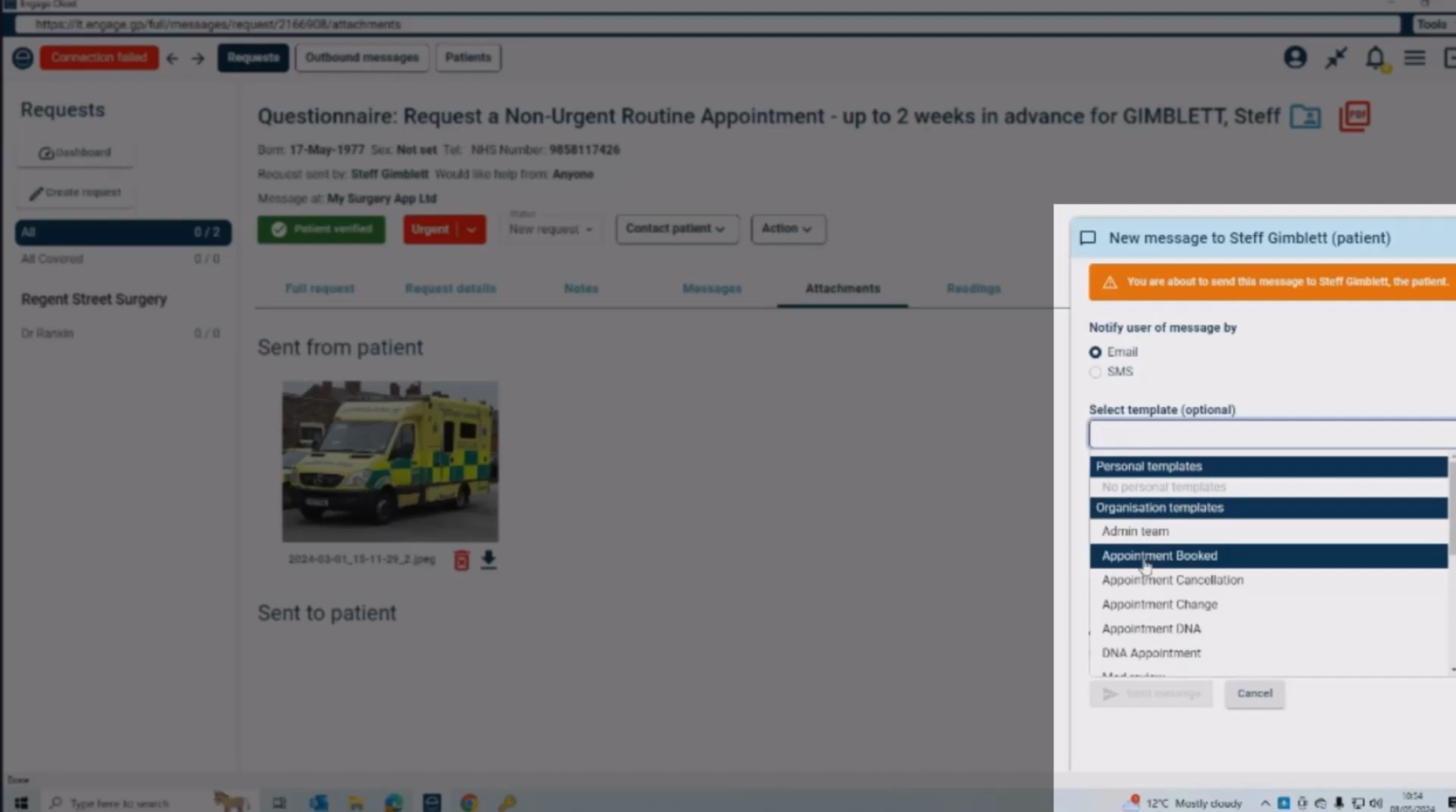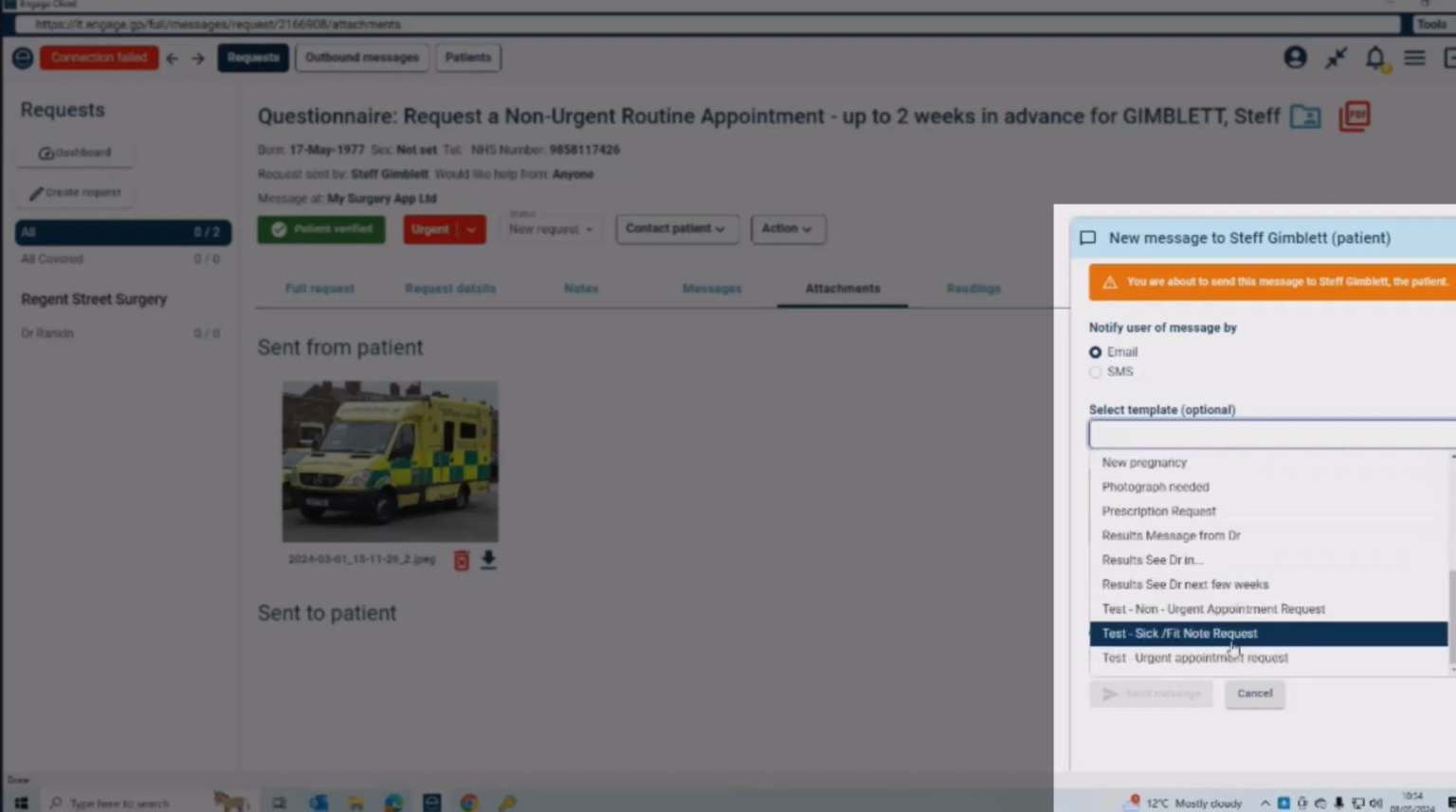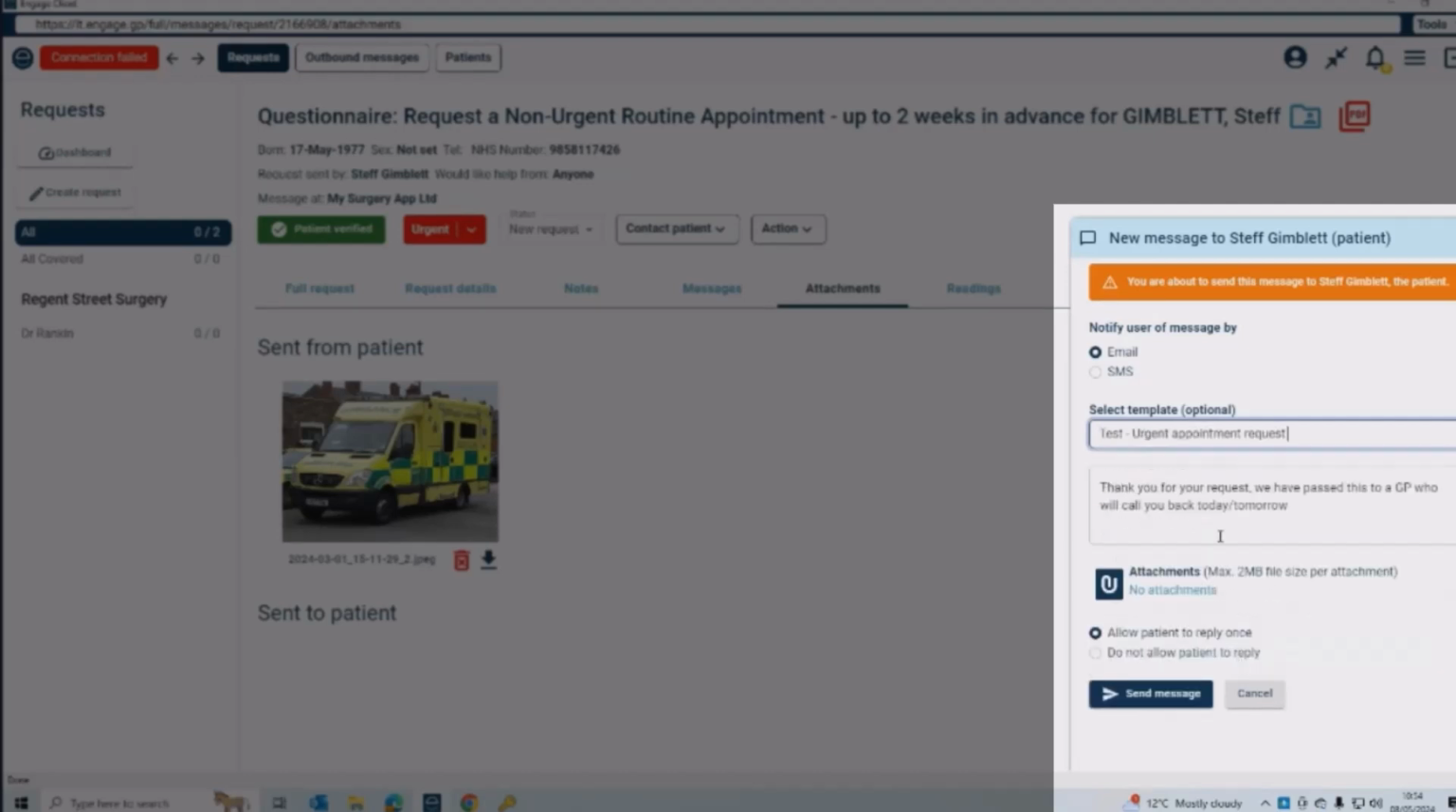So again, you can build organizational template messages. Let's say this is a non-urgent appointment request. Again, you can build that. You can add an attachment if you wanted to. You can allow the patient to reply once.